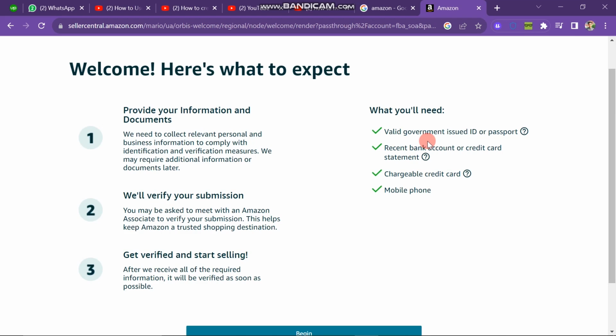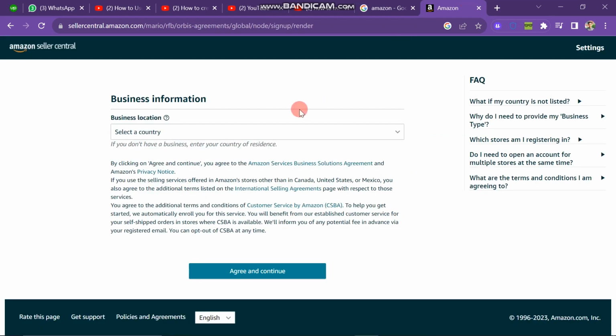So the first one is a valid government-issued ID card or passport. The next one is a recent bank account or credit card statement. Next one is a chargeable credit card. And the next one is a mobile phone number. Next, you have to click on the button on the below side. The next window will look like this.